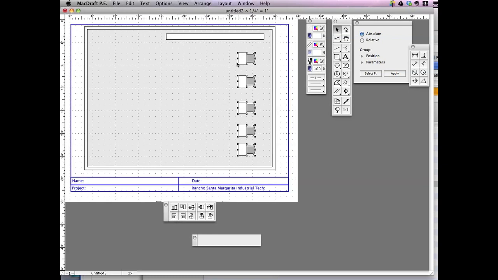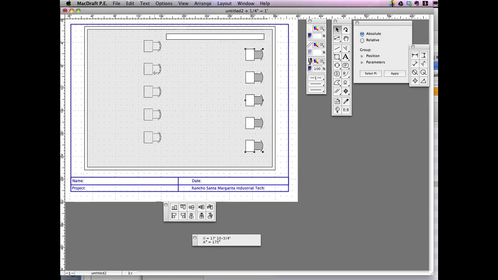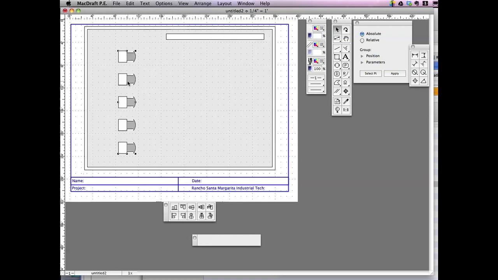And now they're all aligned on their left edge. This tool will spread them out evenly. Now we have a perfect row, the way we want it. I'm going to group this now. So all I have to do is copy and paste this row where I want it.